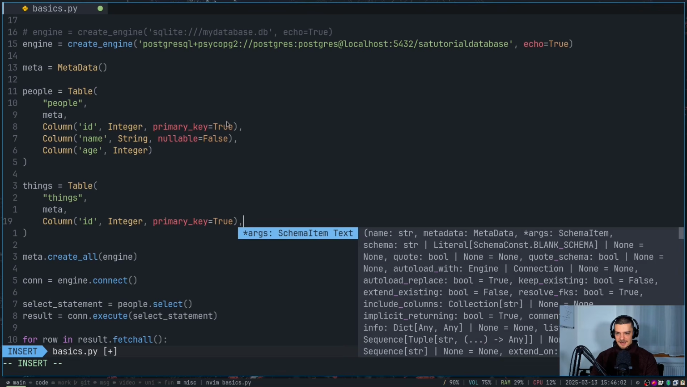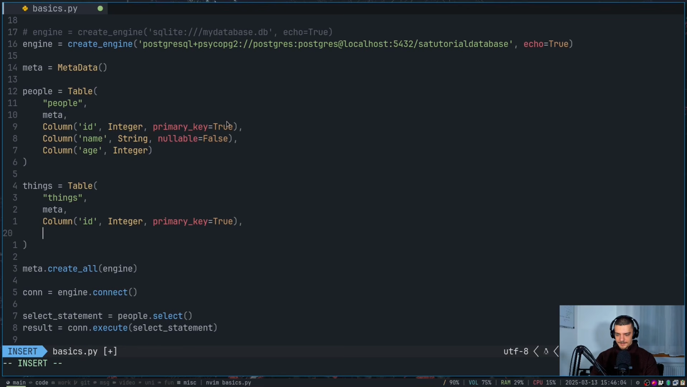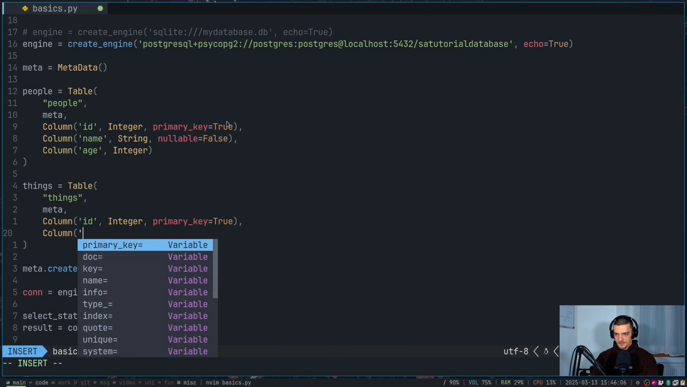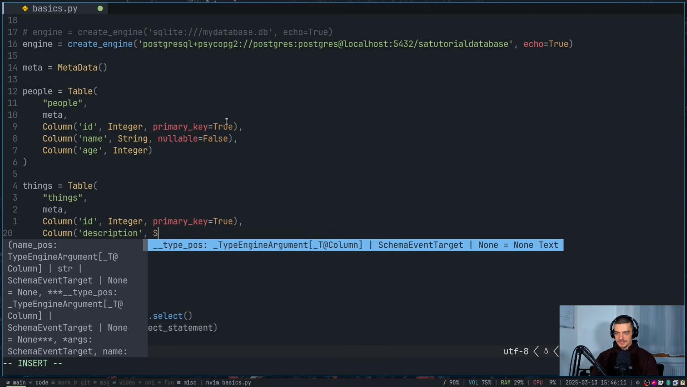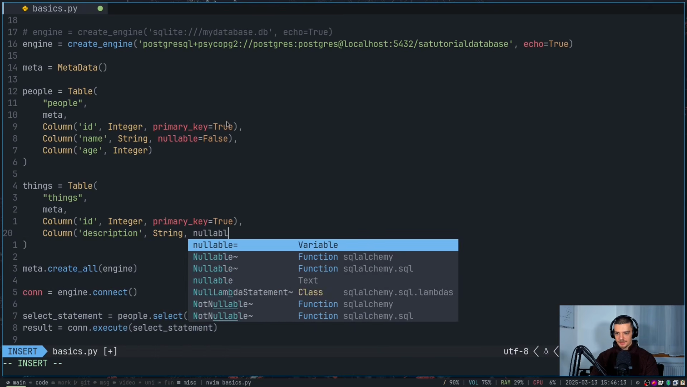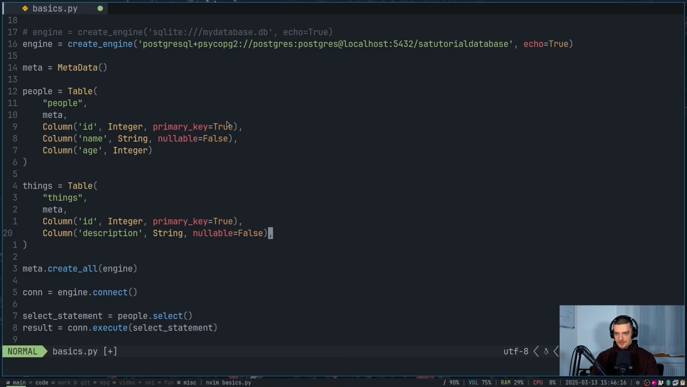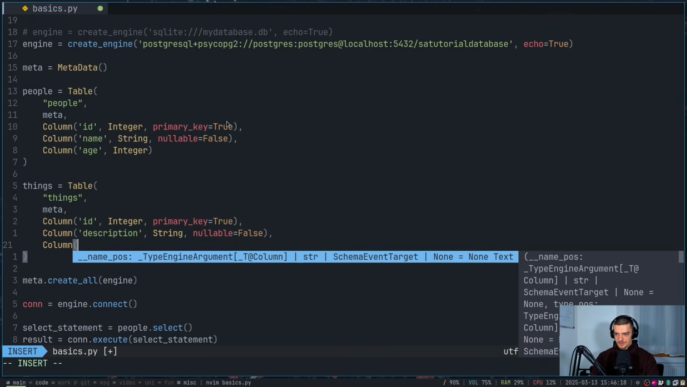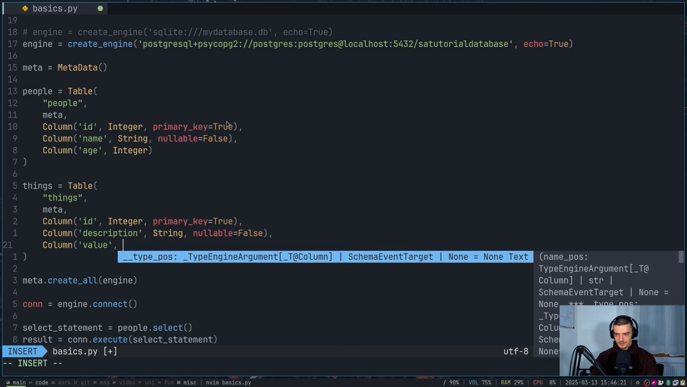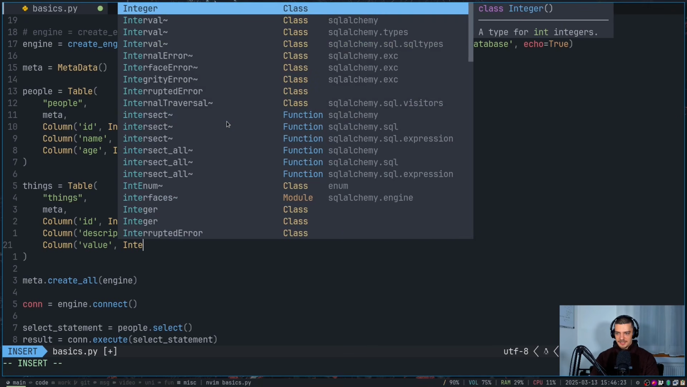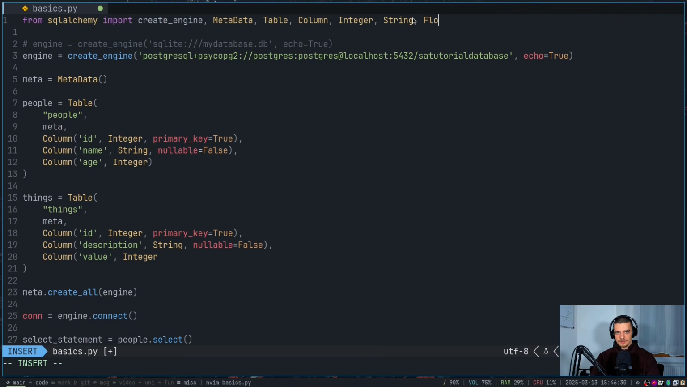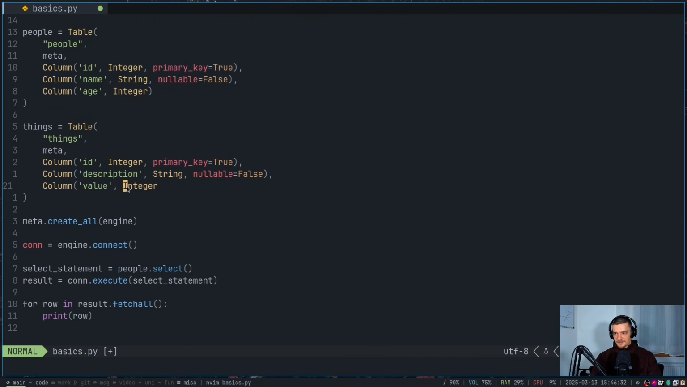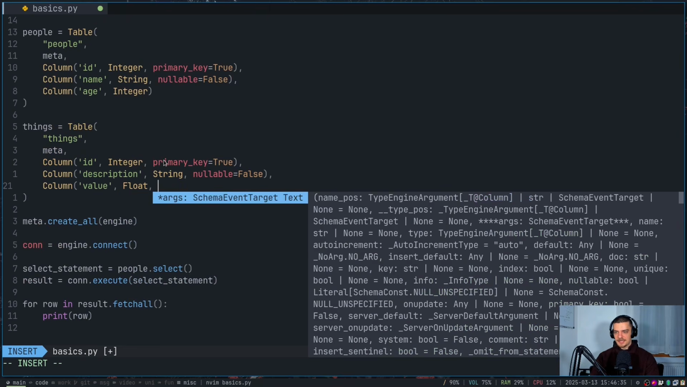Then I can say I want to have, I don't know, maybe we can say description of the thing is going to be a string, which is not nullable. Then I also want to have a value. So let's say it's going to have a certain price associated with it. Let's just give it an integer to keep it simple here. Or actually, let's go with a float, because that makes more sense and we can cover more data types.